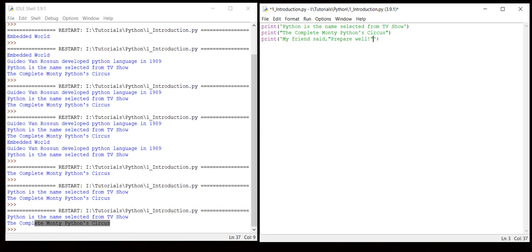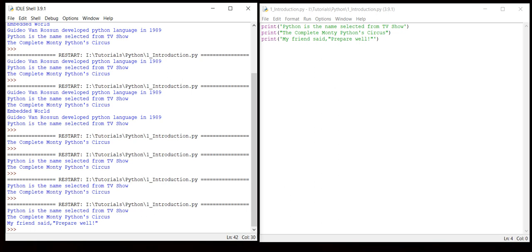Let me save it and run it. Yes, see, my friend said prepare well. So here I got double quotation and here I got single quotation outside. So that is the purpose of interchangeability. So if your statement is required to print with the double quotation, you can use the outer starting and ending as single quote and vice versa. So this is the main difference between single quote and double quote.